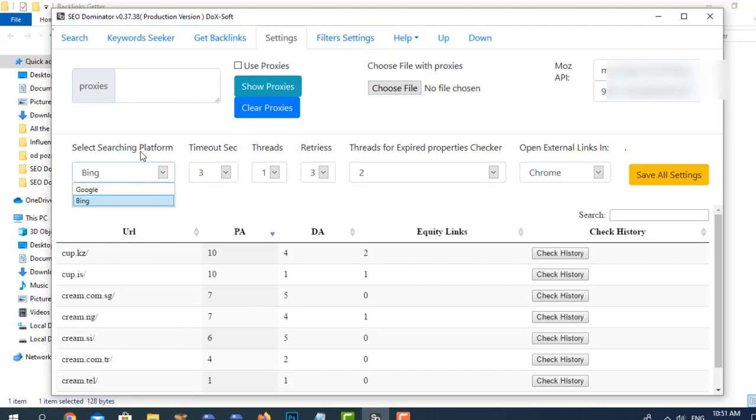Select searching platform is from where the domains will be searched. We can select Google or Bing. This is also for expired Web 2.0 platforms and social media accounts.